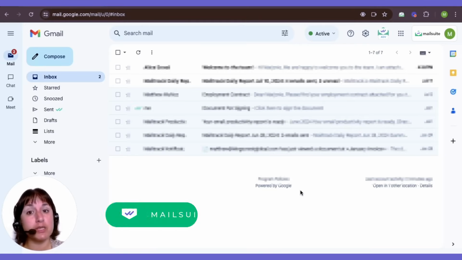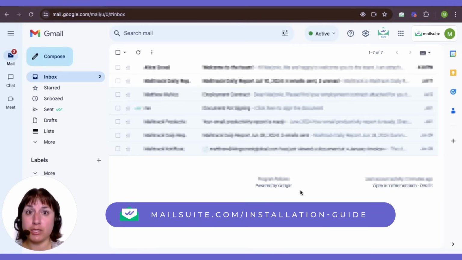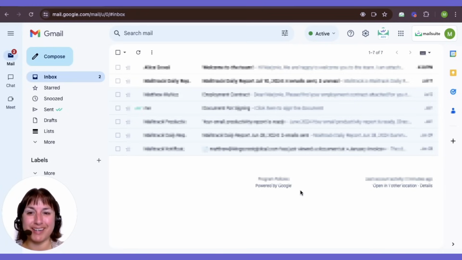First, make sure Mailsuite is up and running on your system. If it's not installed yet, click here for a fast installation guide.